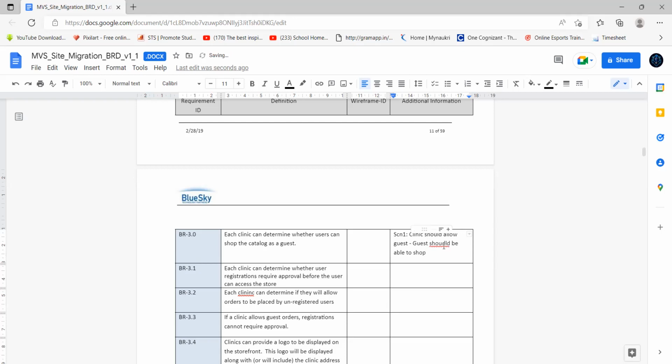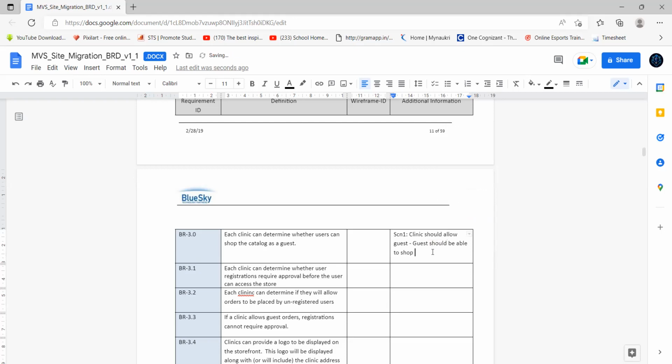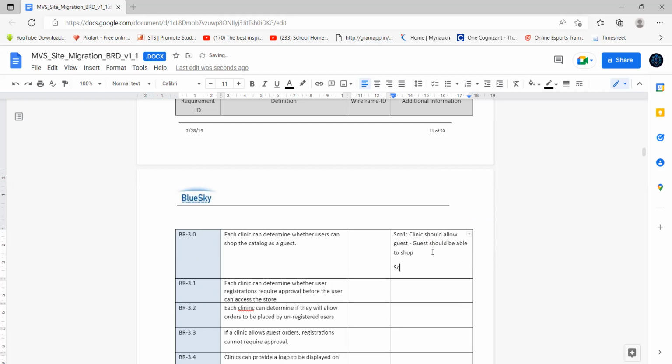What is the next condition? What is the next scenario? Scenario 2. Guest should be allowed to shop. Lokesh? Guest should be allowed to shop the catalog. That is done. That is what we are actually doing here, whether the guest is valid or not.